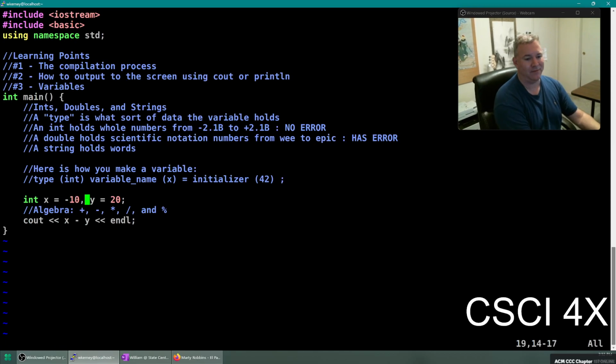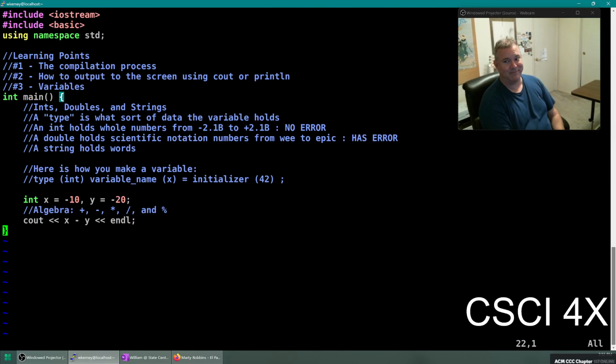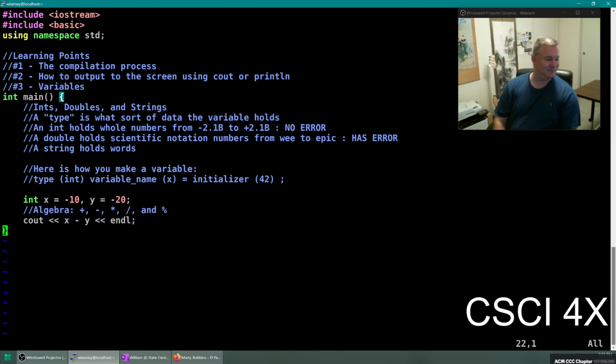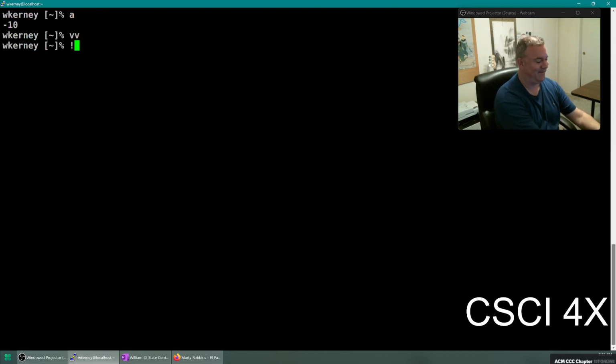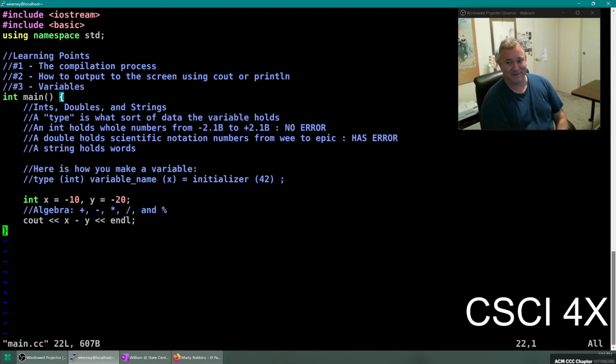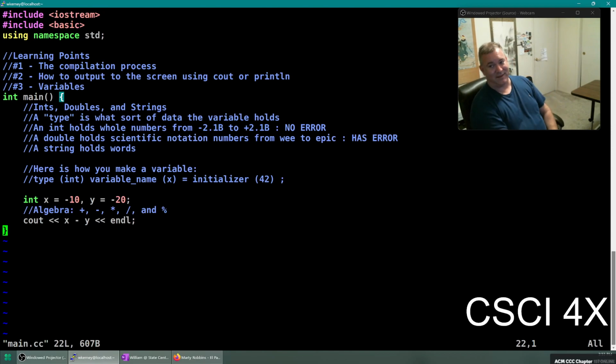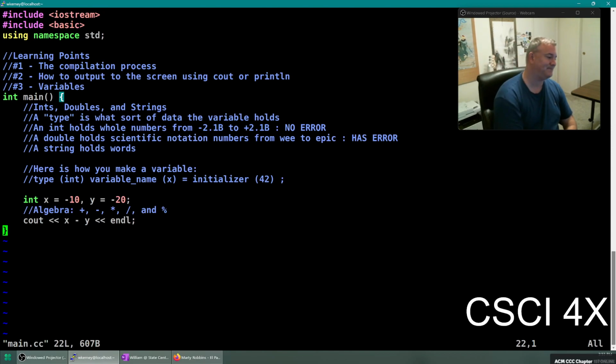What is negative 10 minus negative 20? Negative 10 minus negative 20. Negative 30. It is 10, right? Minus is plus. So this is negative 10 plus 20. Not negative 30. So minus is a plus. Same rules as in algebra.